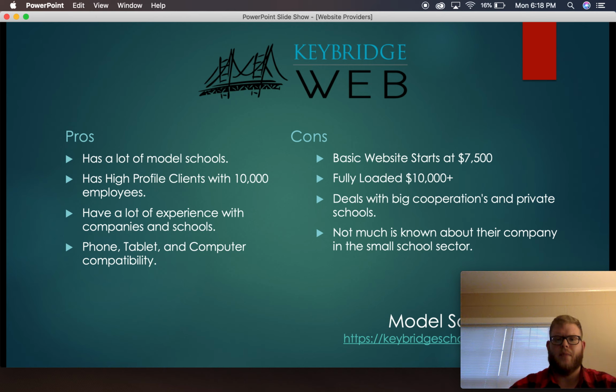Some cons of this: the basic website starts at $7,500, which only gets you the bare nuts and bolts of the website. But if you want it fully loaded, you want it to continue to grow, and you want to be able to edit and things like that, it costs up to $10,000 plus.